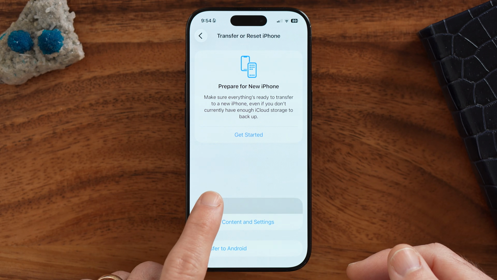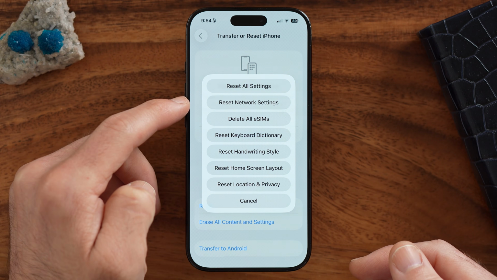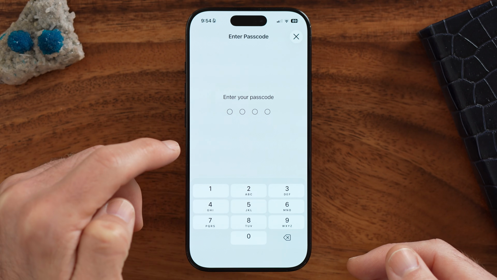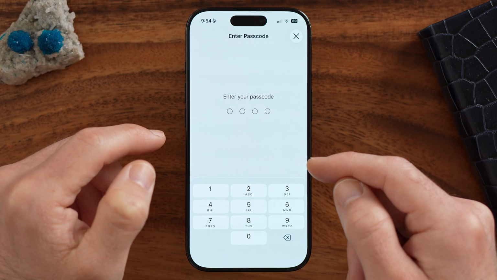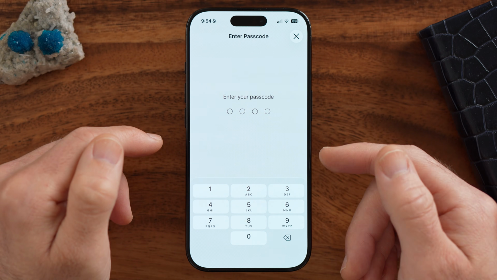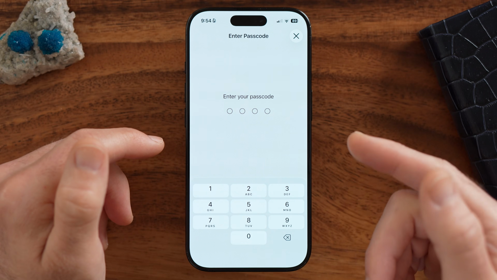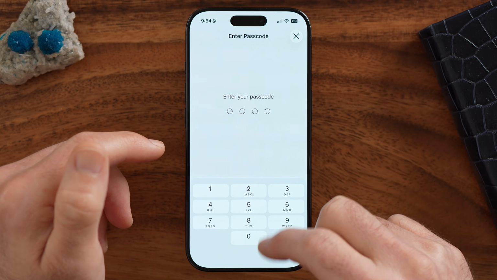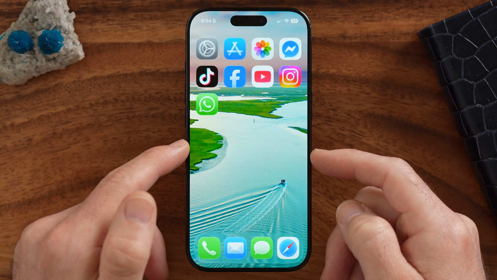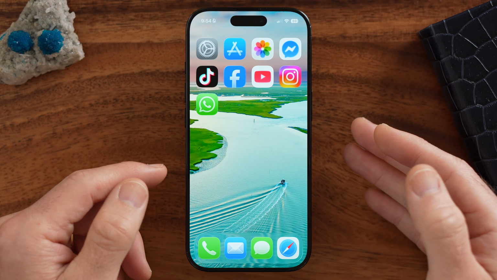So let's tap on Reset here. And then you can see Reset Network Settings. You're just going to enter in the passcode that you use to unlock your iPhone. And from there, it will reset those network settings. And you should be good to go. It will also restart your phone. That fixes lots of bugs and glitches as well.